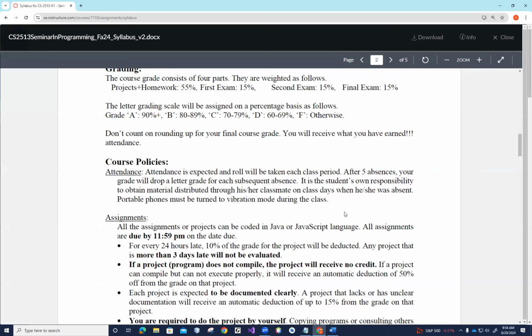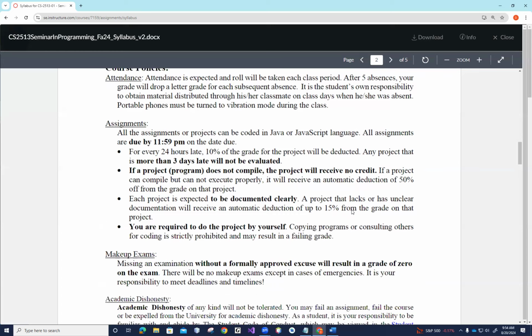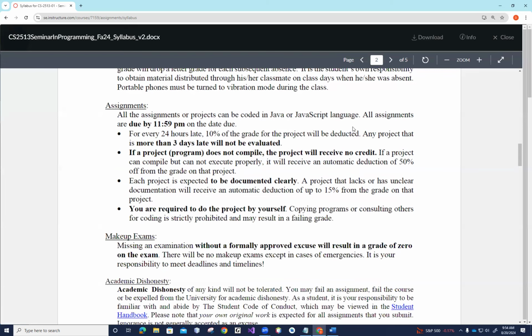Assignments: all the assignments will be due at midnight on the due date. Try to train yourself to manage your time better. I'm guilty of it. Sometimes I wait until the last minute, the day something is due, and then prepare the document. I hope that we can all do better managing our time.